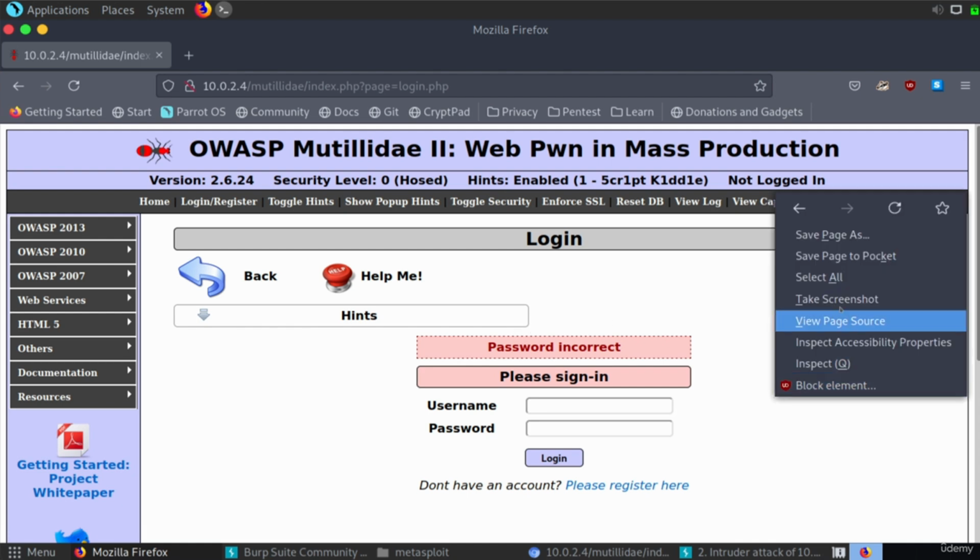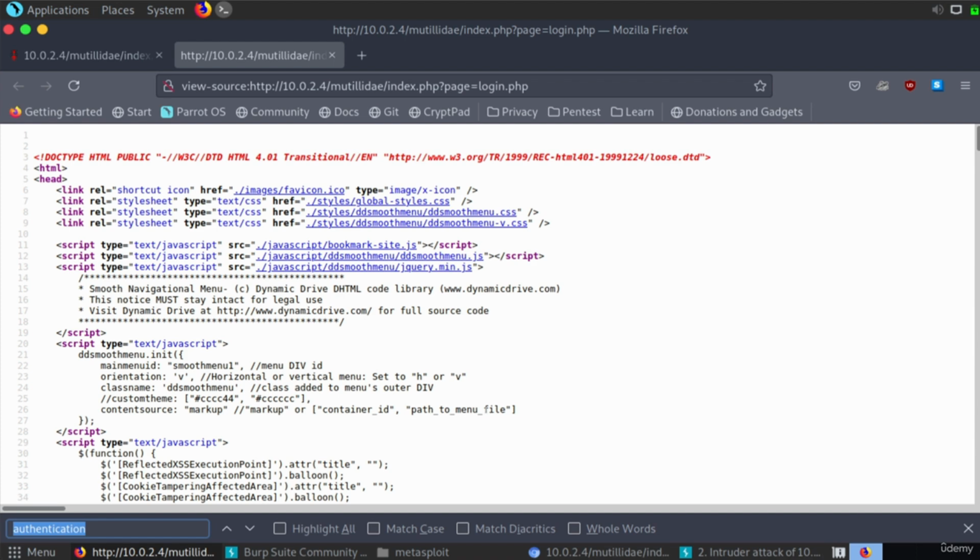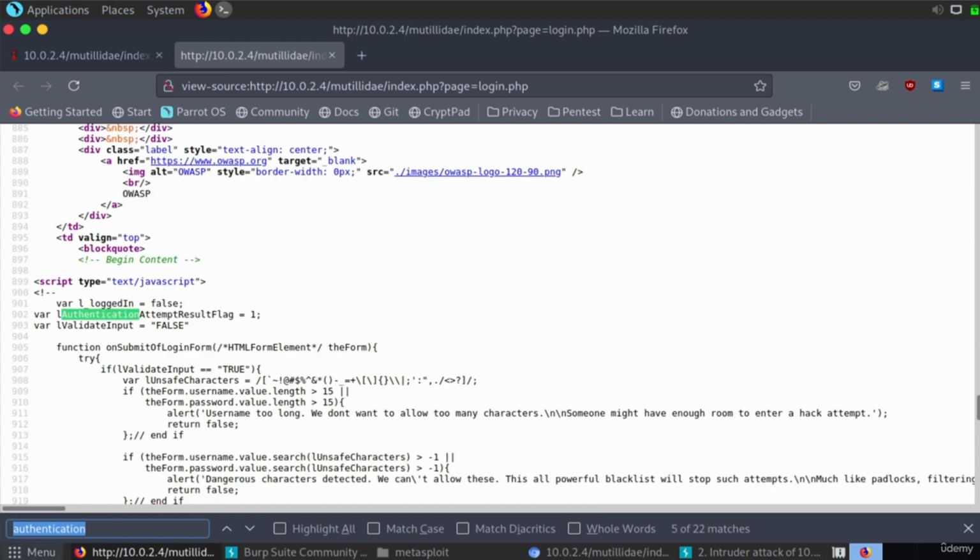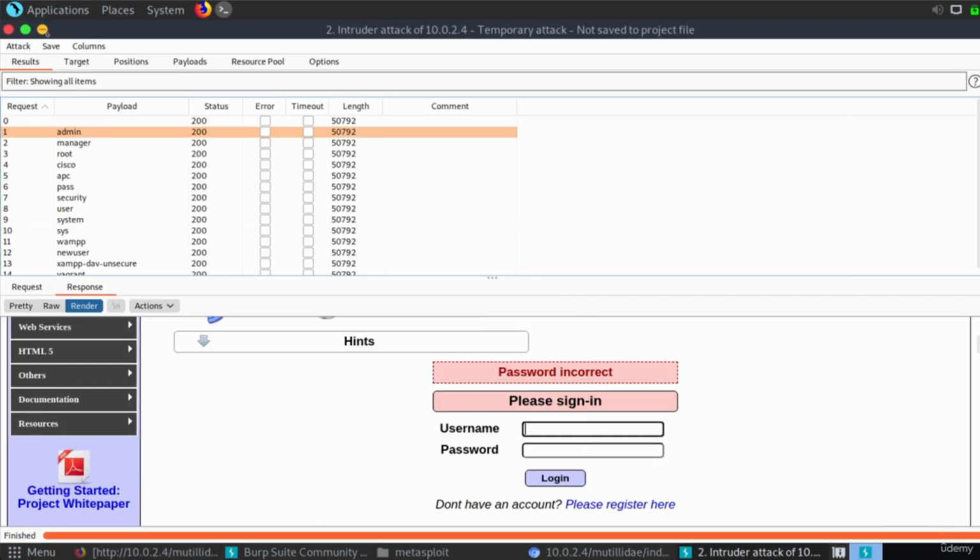If we actually right click on this, view page source, and do a Control F to search for authentication, this time we see a flag of 1 just as we suspected. So we see a variable of 1 letting us know that this is a valid user. So that's one way that we can enumerate users on a web server. And we can actually go through the exact same process for passwords as well. Let's minimize all of this for just a moment.